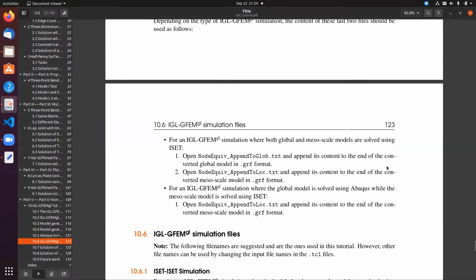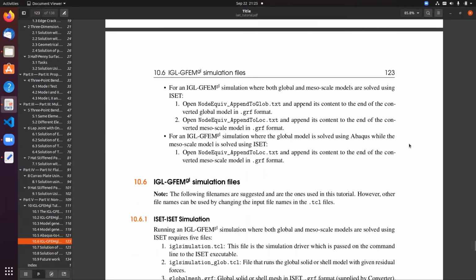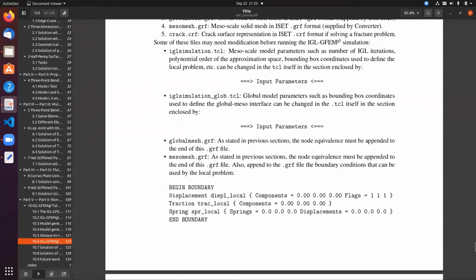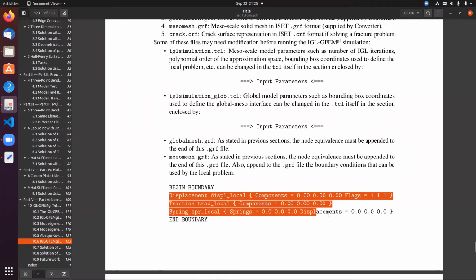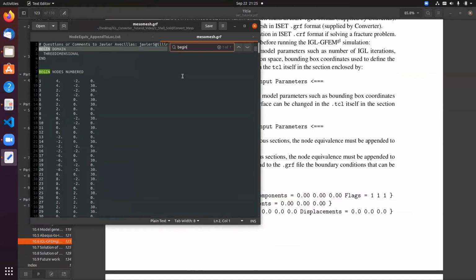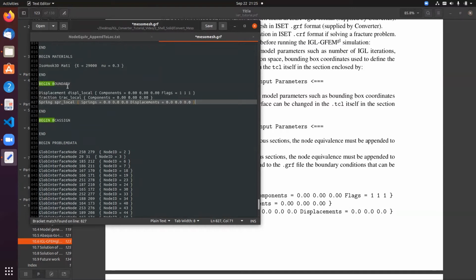There are additional steps that we have to do, especially in the meso mesh. So we have to copy and paste some boundary conditions that will be used for the local problem. So let's copy these boundary conditions and let's go to begin boundary, and paste. Click on save.